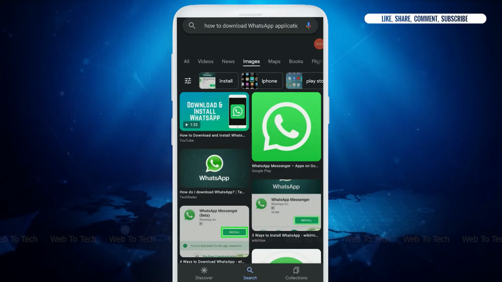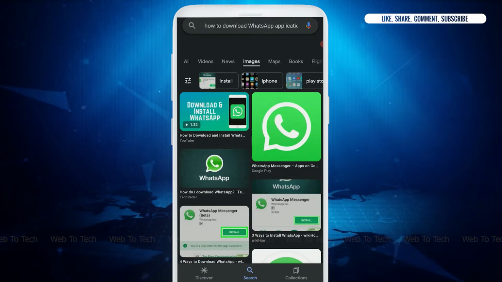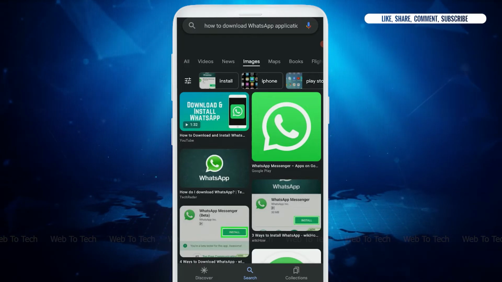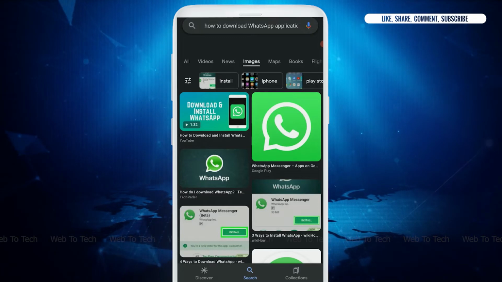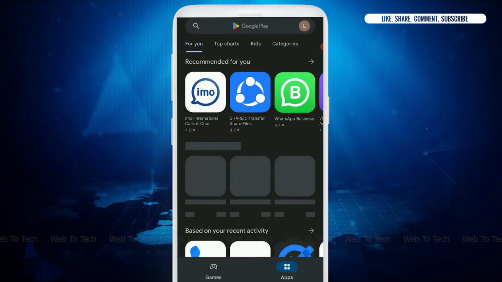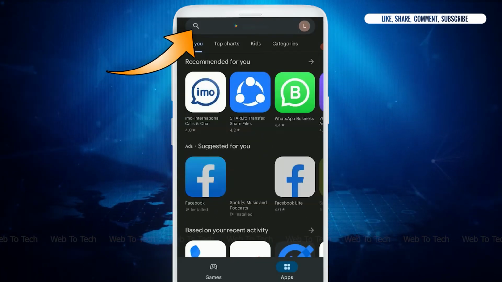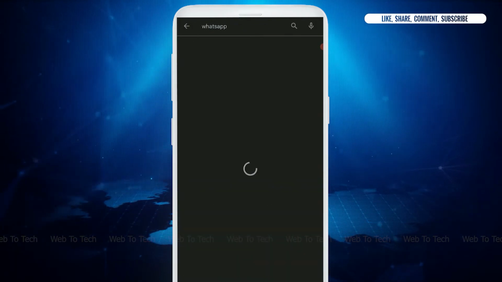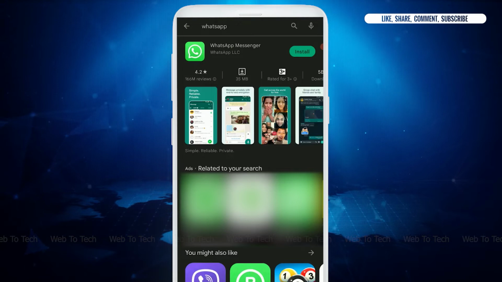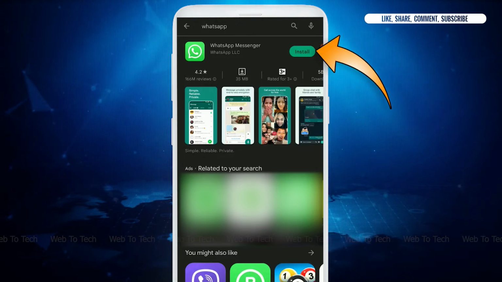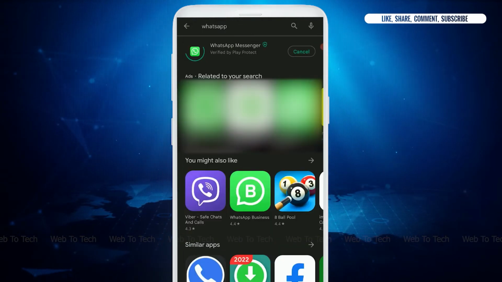Today for this video of WebToTech, I will be showing you how to download and install the WhatsApp application. So for that, first of all, open the Google Play Store on your mobile device. Tap on the Google Play Store and in the search bar, type in WhatsApp. Then tap on search and it will show you the WhatsApp Messenger application in the search results. Now tap on install and wait for the application to be downloaded.